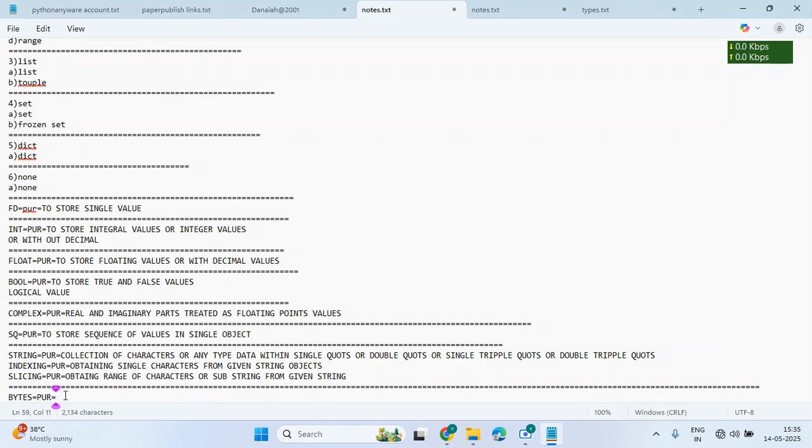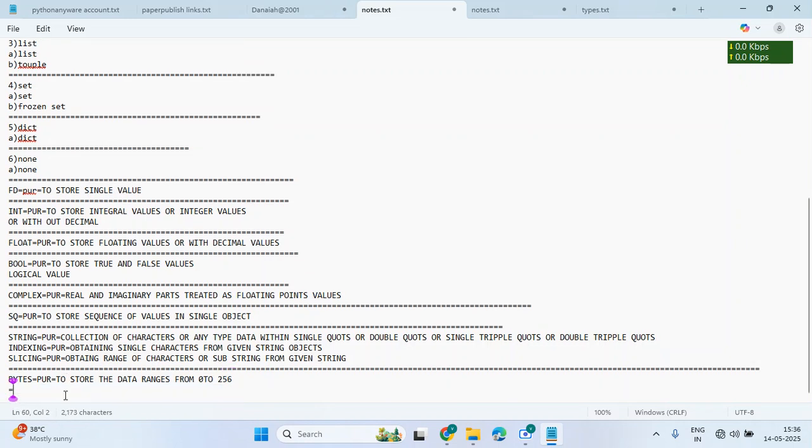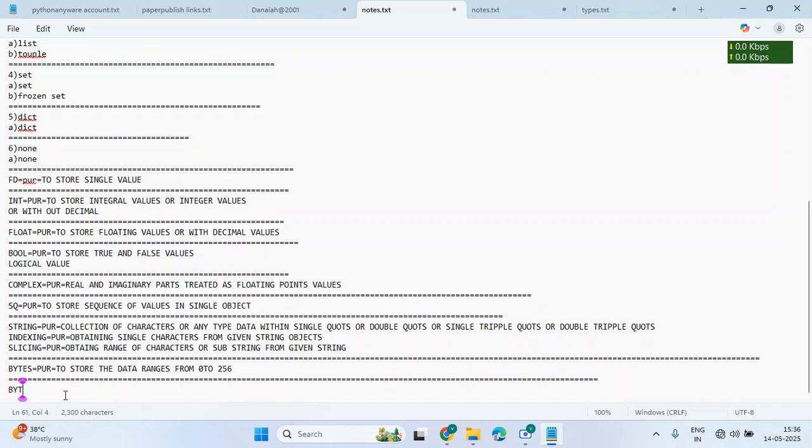Bytes, to store the data, ranges from index 0 to 256. Bytearray is the same as bytes.